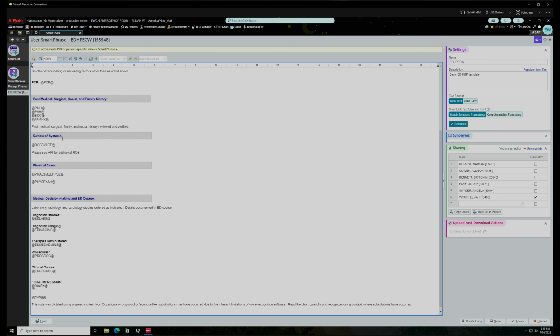Looking down through here, it's going to pull in your labs, your imaging studies that were performed in the emergency department, the therapies administered. Any procedure notes are going to be noted down here. And then importantly is the ED course, where you should be putting your MDM. Final impression is just going to pull in your diagnosis.